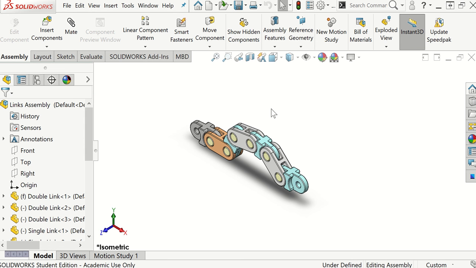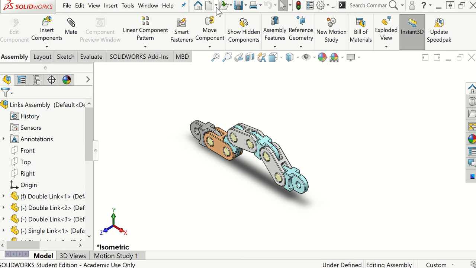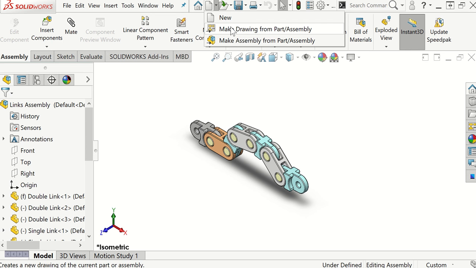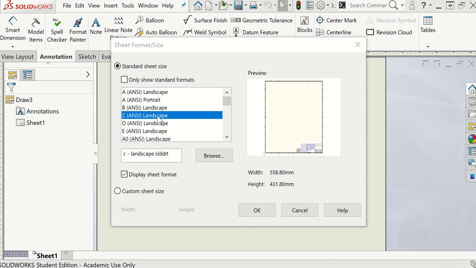So we are going to click this down arrow right here, and then you can click new, or you can do make drawing from part, because I already have it open. I can just click make drawing from part or assembly. Okay, and then we want to select the ANSI landscape, and then we want to make sure this display sheet format is selected, and click OK.